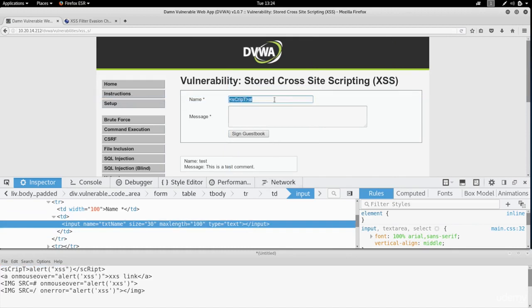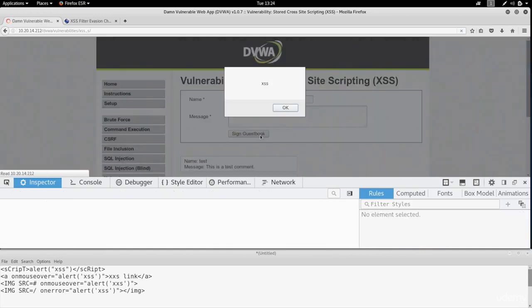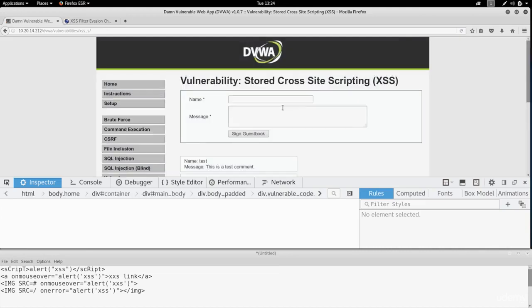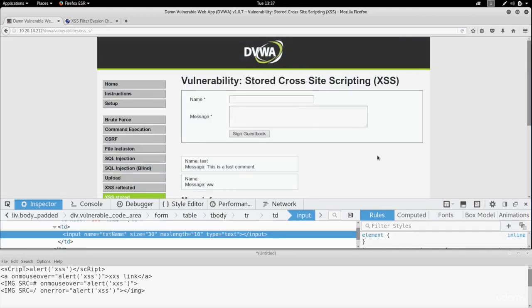So again, I'm just going to paste my code and put anything here. Sign the guest book. Now, as you can see, we managed to bypass it just like that.